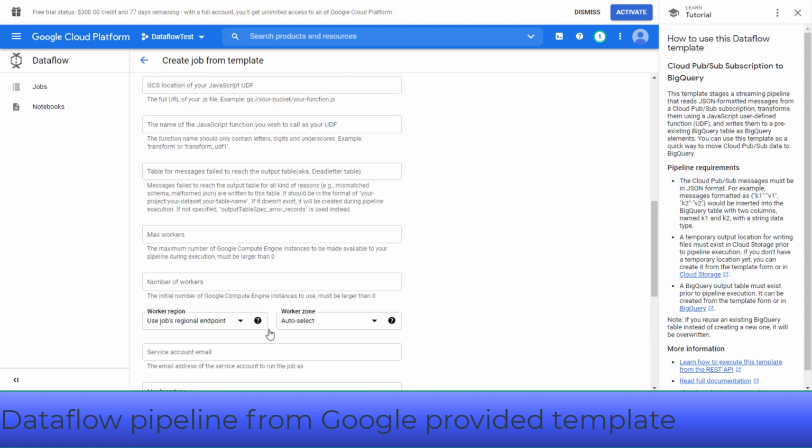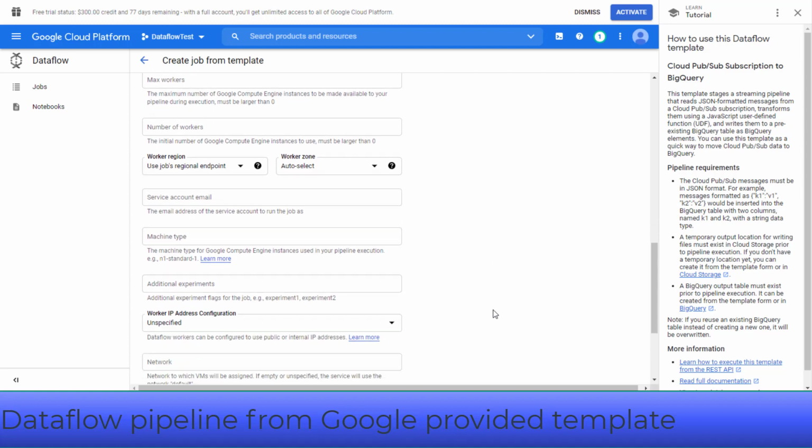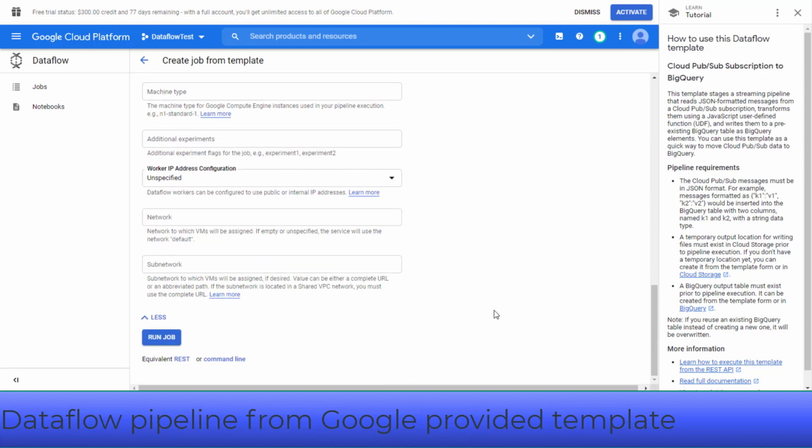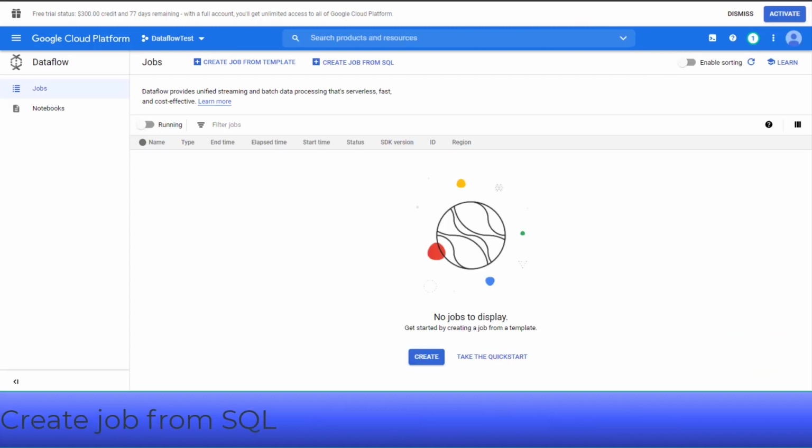You can follow the instructions to enter your parameter values in the Provide Parameter fields, then click the Run Job button to finish creating the job.